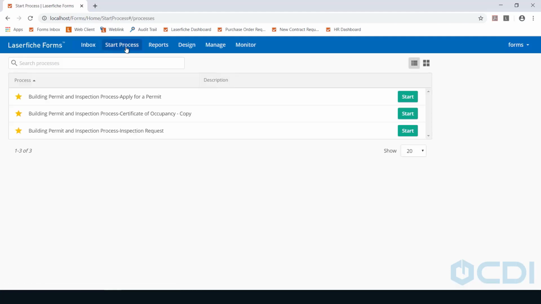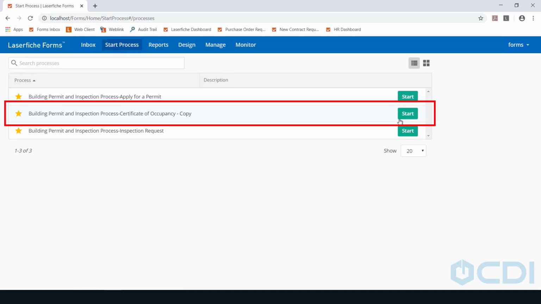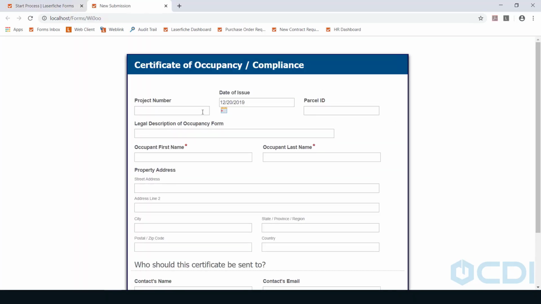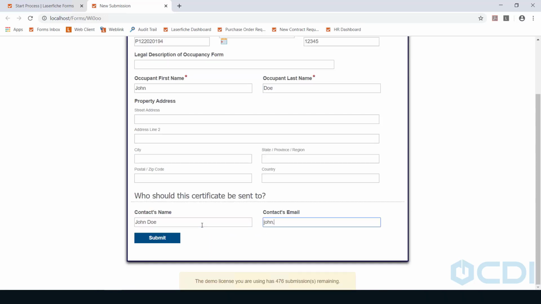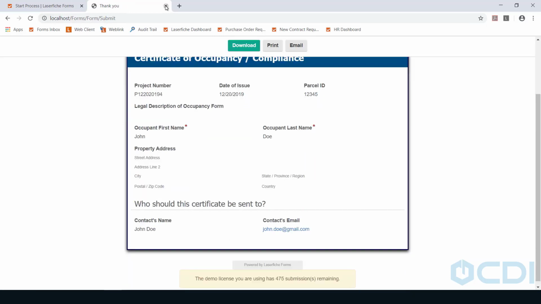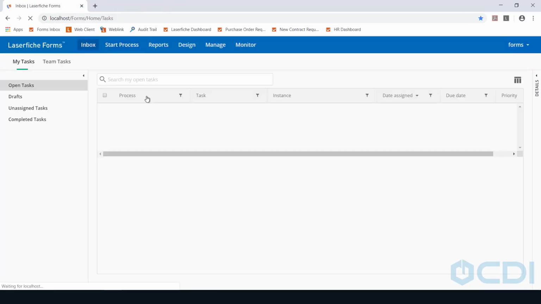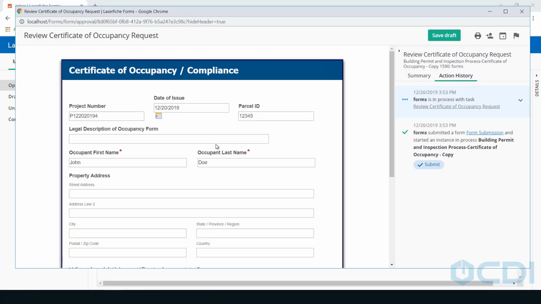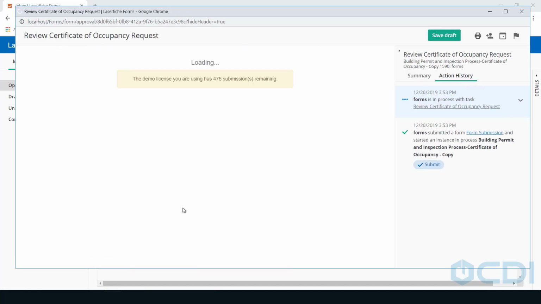Once the building has passed inspection and the owner has been notified, a certificate of occupancy, or CO, can be issued to certify the building's compliance with building codes and other laws. To achieve this, one of our clerks can fill out this Laserfiche form with the owner or occupant's information, as well as the project number and other pertinent details. Once submitted, the form can be routed to another member of the building department for approval, or if there are no other issues with the form, the clerk can approve it and the CO will be drawn up and sent to the occupant.